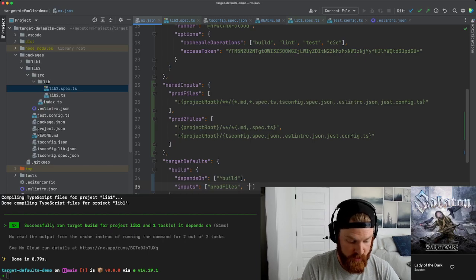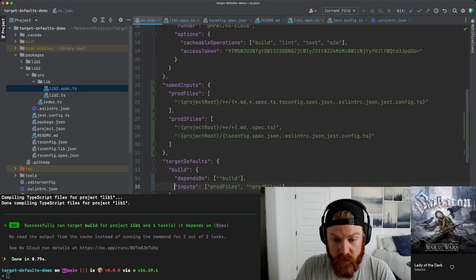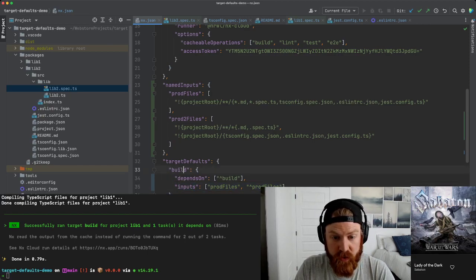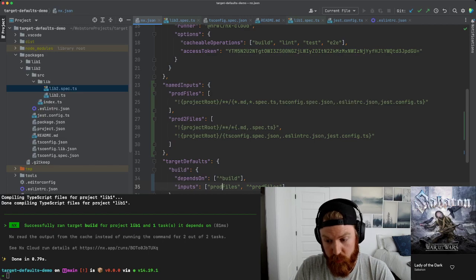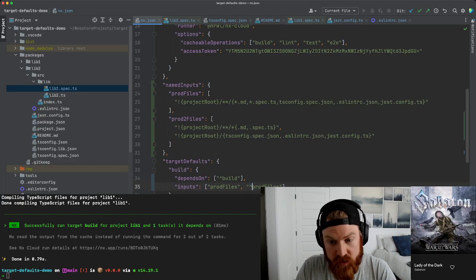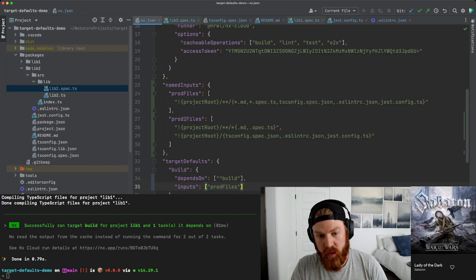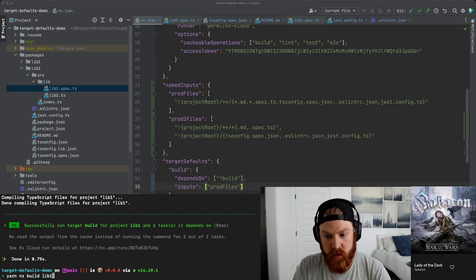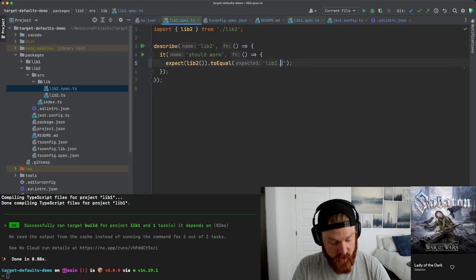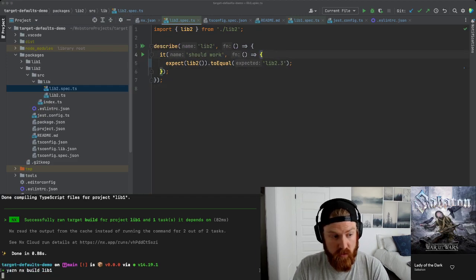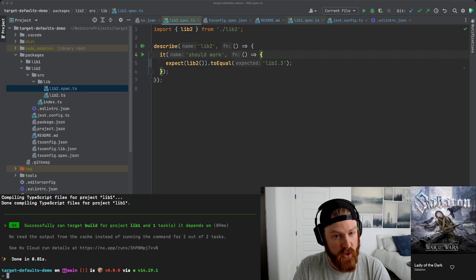Because what's supposed to happen is, by doing this, we say the inputs for this build target are the prod files for its target and the prod files for each of its dependencies, which is what this hat does. But if we don't have that there, then when we run the build for lib1, after affecting the spec file in lib2, it should be affected as we currently have it set up, but it's not.